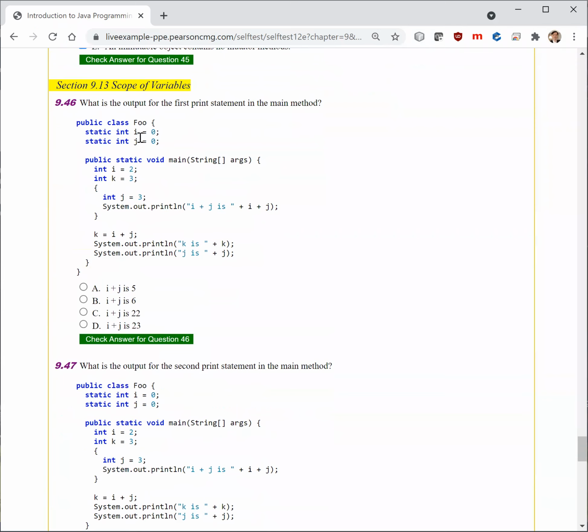Next question. What is the output of the first print statement in the main method? So here, two static variables i, j. So now i is now here. It's a new definition for this i local variable, and k is 3.